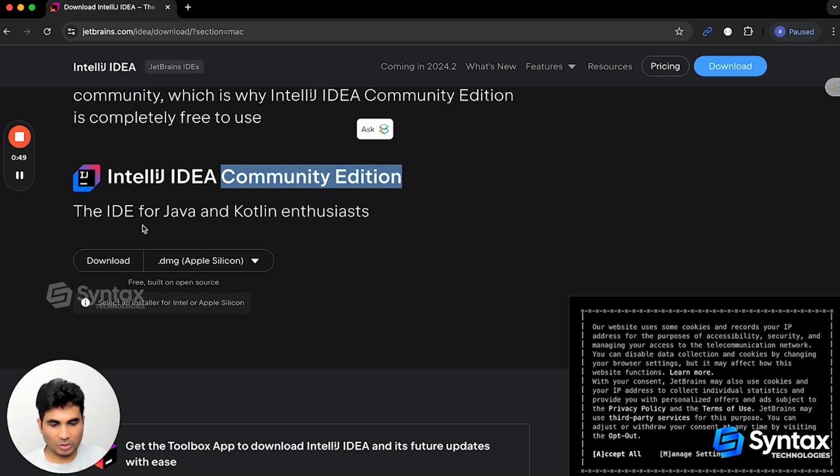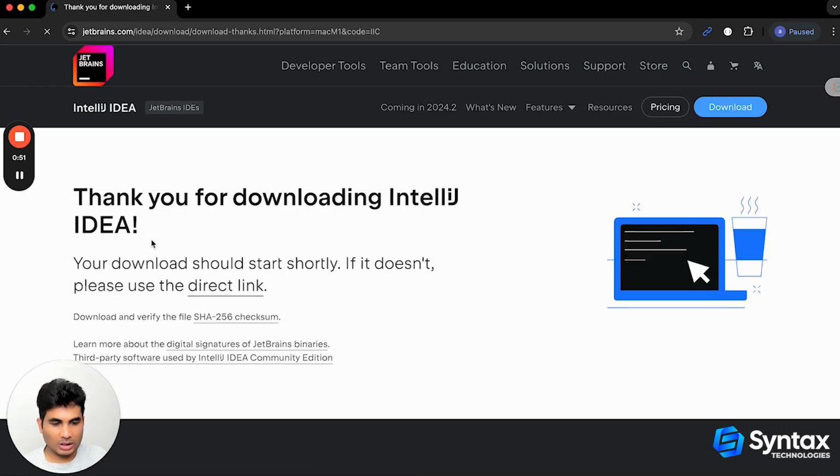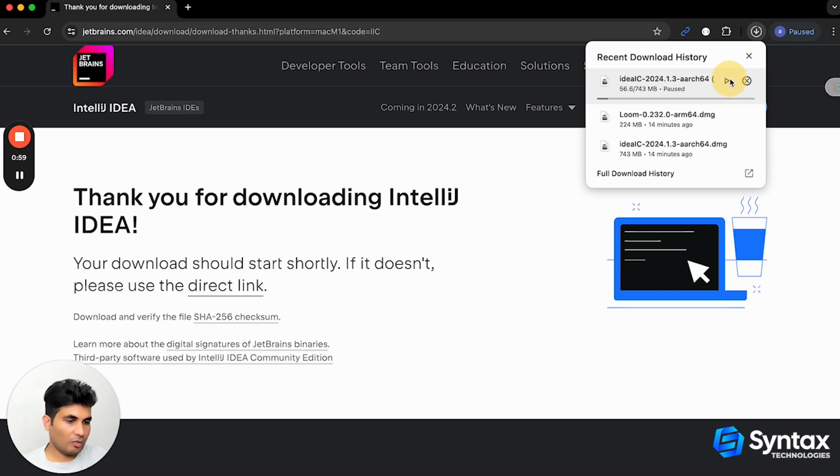Once you have scrolled down, simply click on download. The download should start automatically. If it's not starting automatically, you can click on this link, and then you have to wait for the download. I have already downloaded it, so I'm not going to download it again.